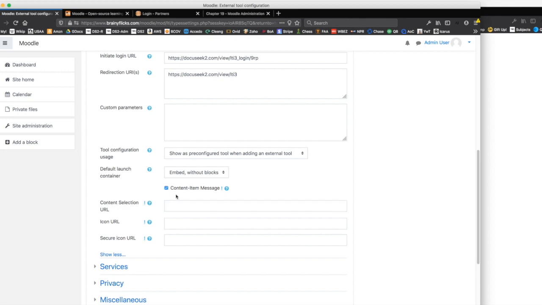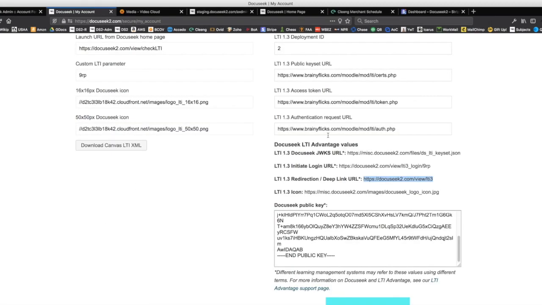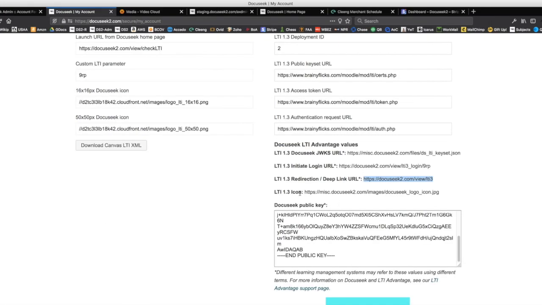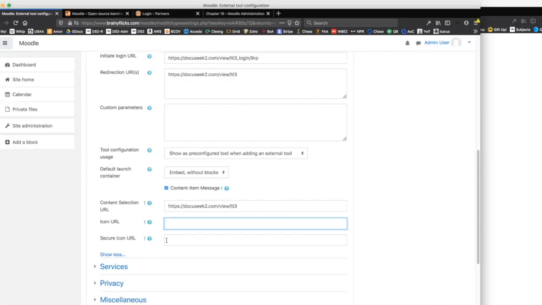So we check content item message here. That will allow access to the content selection URL. Again, we come back to Docuseek. And the deep link URL is going to be the same as the URL we selected earlier. So we can go ahead and paste that in. If you want to see an icon for Docuseek, here's a link to a Docuseek icon that you can include.